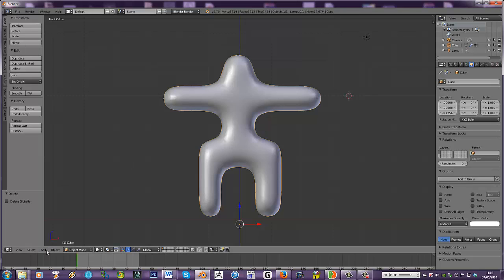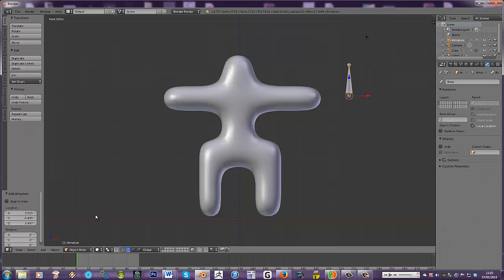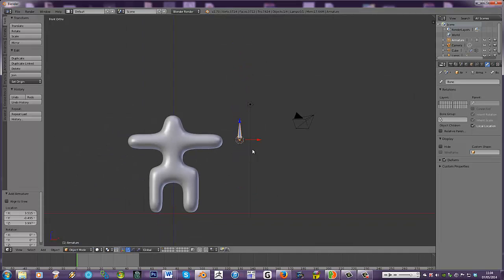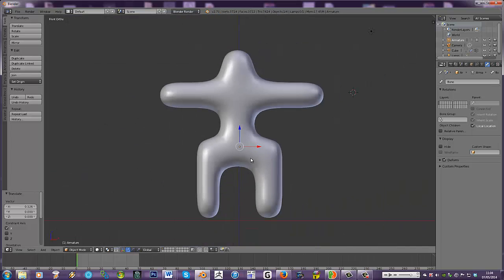To add a bone, we go down here to Add, Armature, Single Bone. A bone will appear in the screen. Now these bones have a top and a bottom: thin end at the top, fat end at the bottom. Now this needs to be located in the middle of our avatar, about pelvis height. That's our first bone. Now, first thing you notice, you can't see the bone. It's disappeared inside the model.